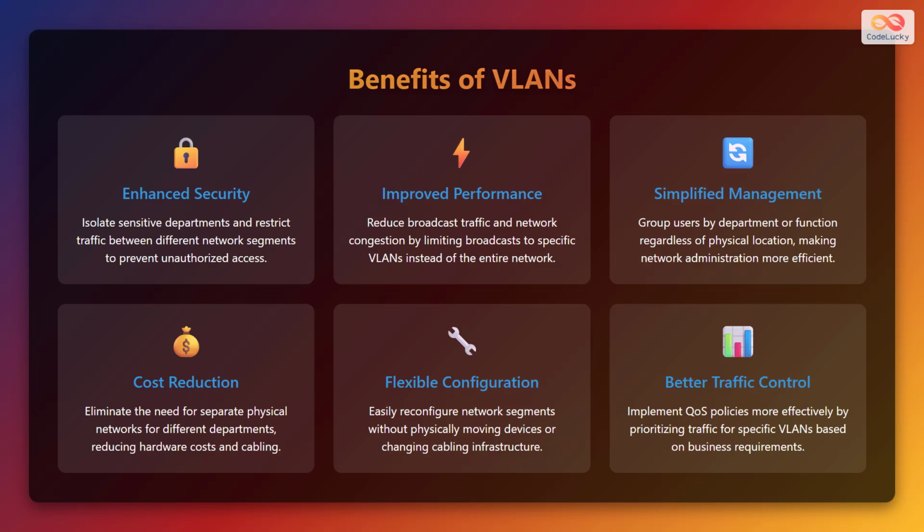VLANs also simplify network management. You can group users by department or function, regardless of their physical location, making network administration more efficient. Cost reduction is another advantage. VLANs eliminate the need for separate physical networks for different departments, thus reducing hardware costs and cabling.